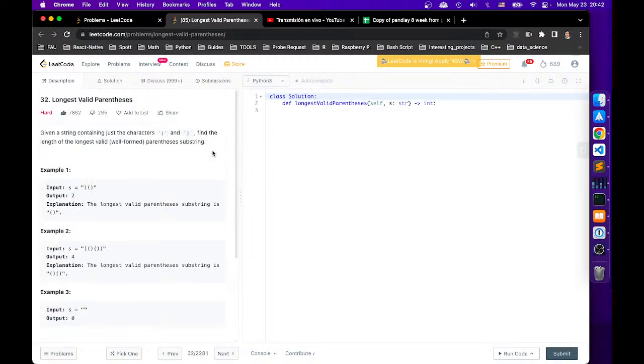Let's see. Given a string containing just the characters left and right parentheses, find the length of the longest valid parentheses substring. All right, so what I want to do is to find the substring that contains the longest valid. And because we are in the week, or at least the current stage of DP, we're definitely going to attack this with DP. Okay? So we have a bunch of strings, right?